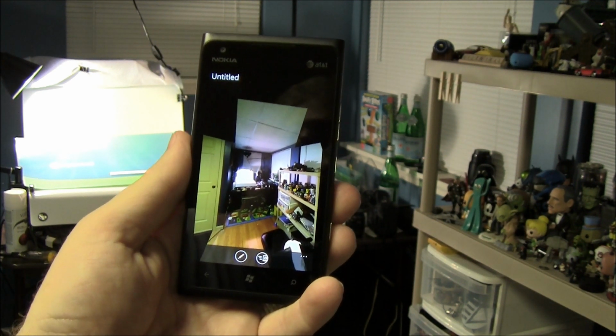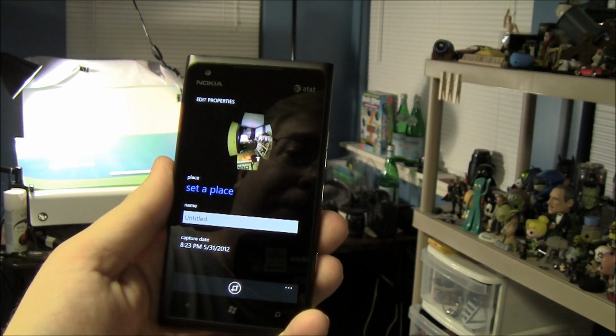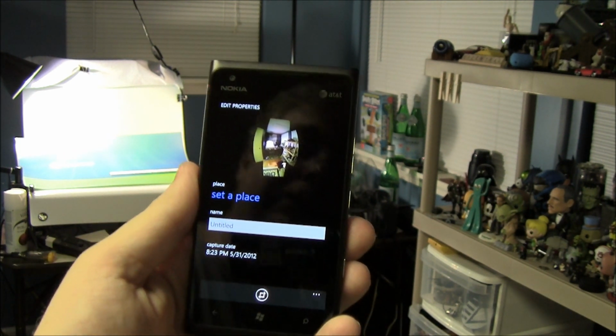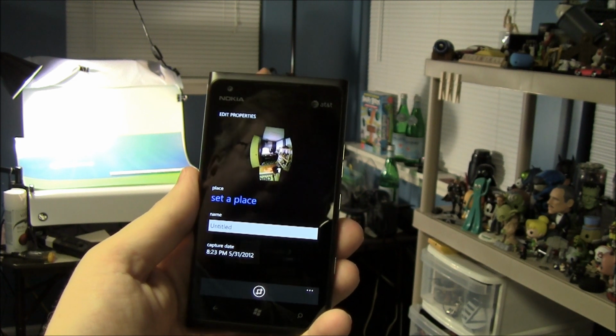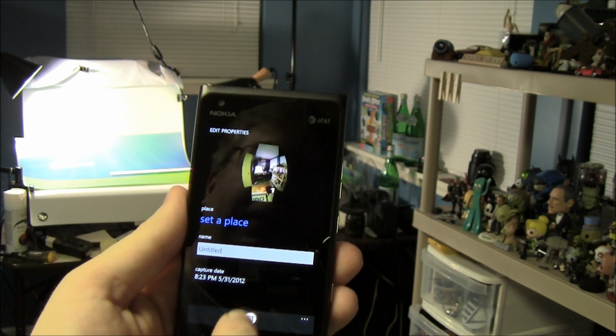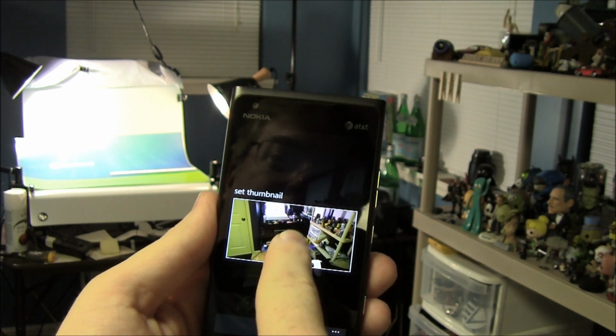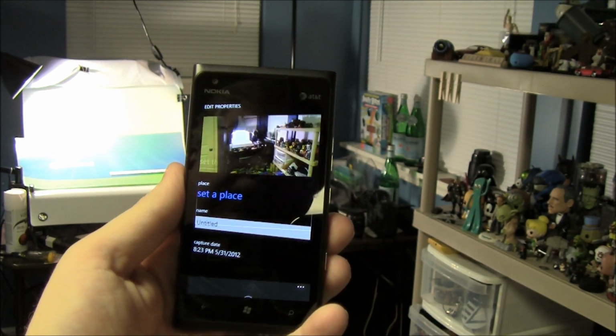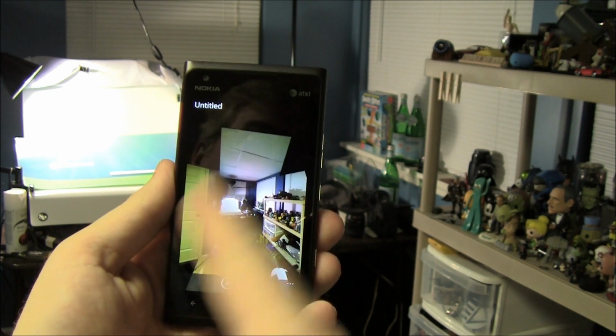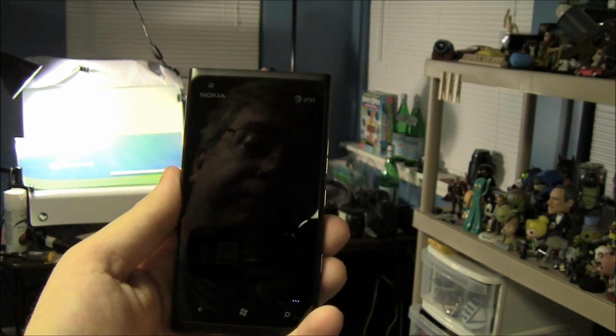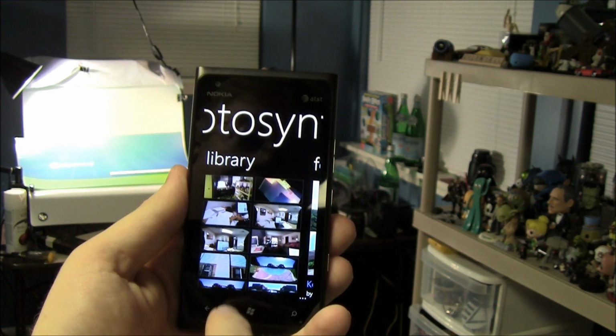Now I can take this image, I can edit the properties, I can give it a title, I can set a place and upload it to Bing Maps, I can share it, I can crop the thumbnail if I wish, and it'll show up in my photo library. There it is.